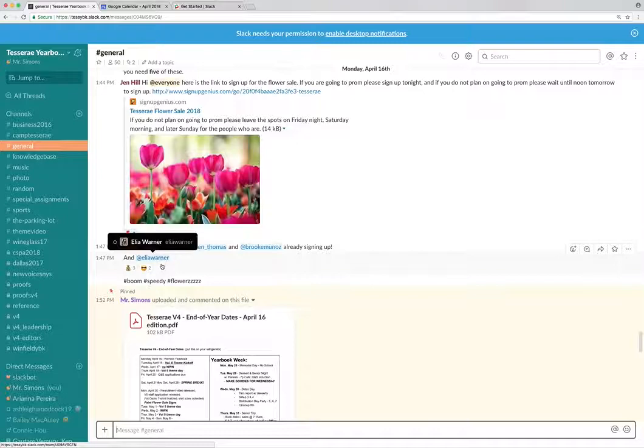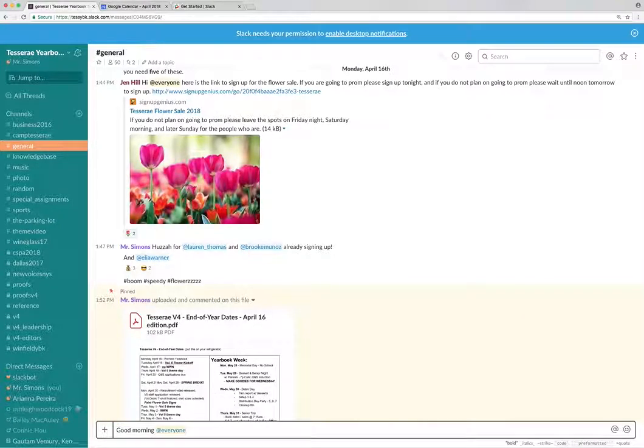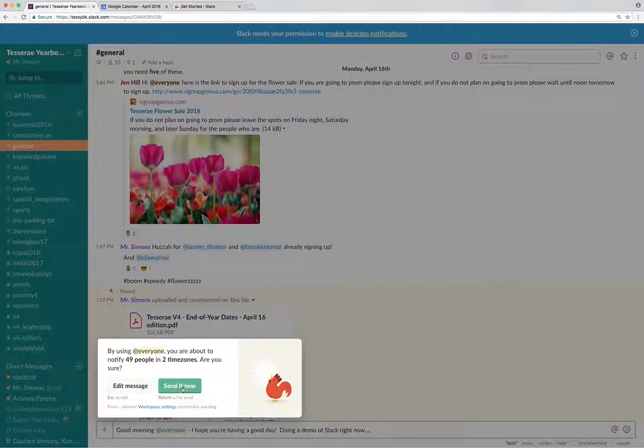But back to general, the basic functioning is really straightforward. You can type messages. I could say good morning and then at everyone, and that notifies everybody. I hope you're having a good day. Doing a demo of Slack right now. So I hit enter on that, and then I send it now. With that at everyone tag, it tags all 49 people in our organization and sends them an alert notification that it came through.